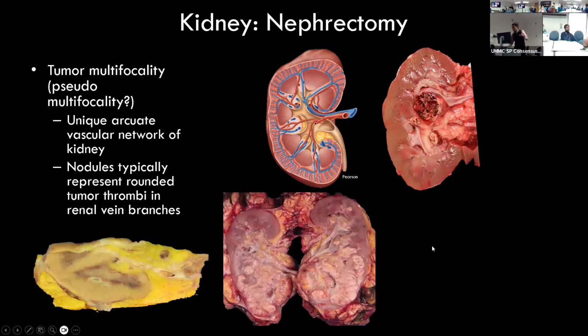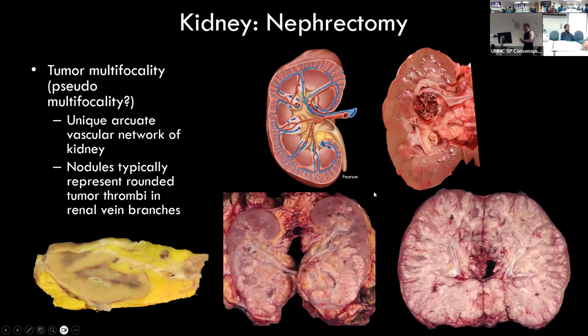And then I have the most elaborate example. This is the one that I put up in the case of the week, I think the second week, and most of you had difficulty in identifying what this is. But now you can understand that this is a spectacular example of tumor basically following the entire pattern of the arcuate venous structure of the kidney and spreading out. So this is one tumor.